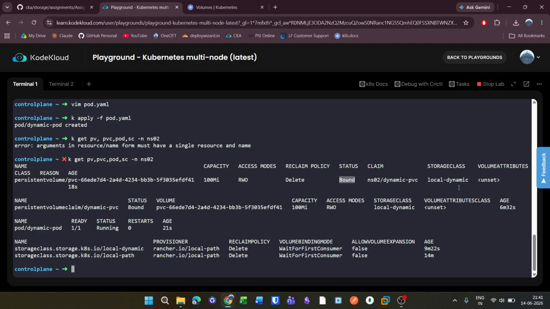Very good. Storage class mentions local dynamic, which is great. Claim is dynamic PVC, great. PVC is also set to bound. Previously it was in pending state because it hadn't found a consumer. And this is the local dynamic storage class, 100 Mi capacity, 100 Mi allocated. Dynamic pod is running. We'll check it, and this is the dynamic storage class.